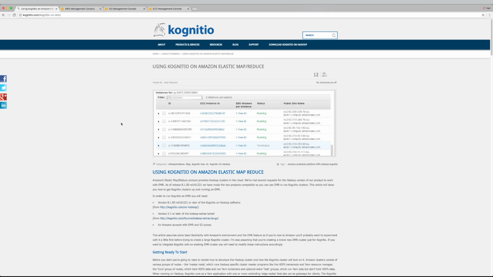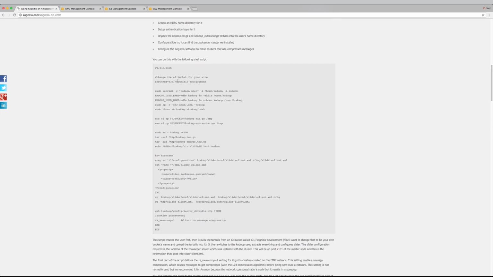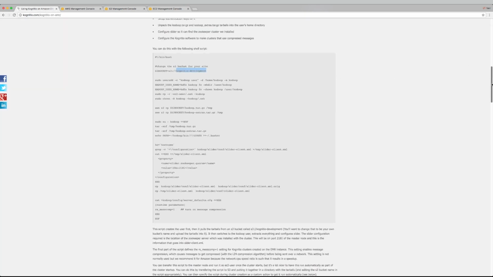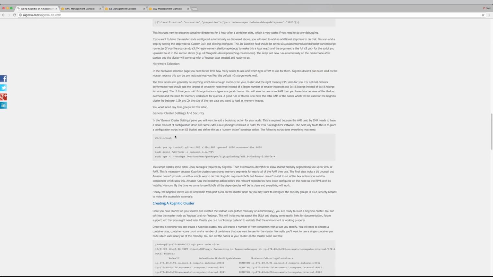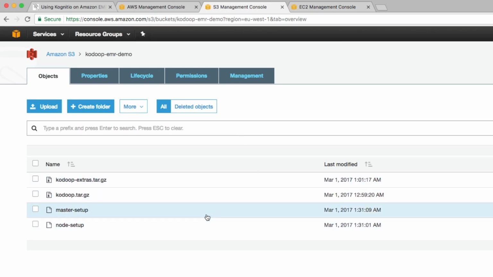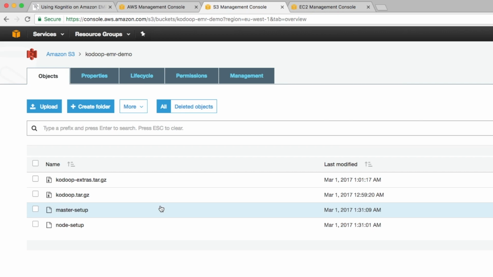So the first one, master node setup, is this script, and I've changed the bucket name here to say Hadoop EMR demo. And then the second script, called node setup, is this one here. You can just paste these into an editor and upload them into an S3 bucket. What I would say is if you do it from Windows, these need to be in Unix format. So if you use Notepad and save the files, you need to convert them with DOS to Unix before putting them into an S3 bucket, otherwise they won't work.